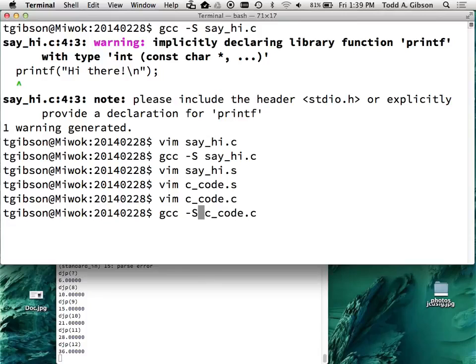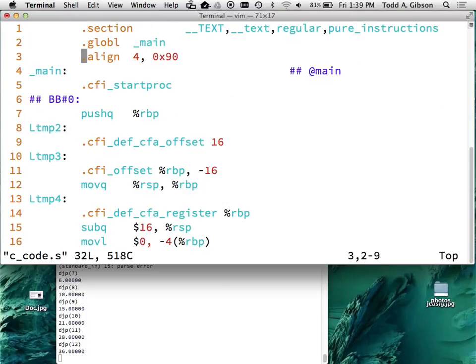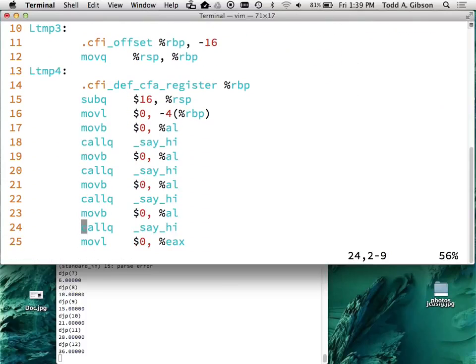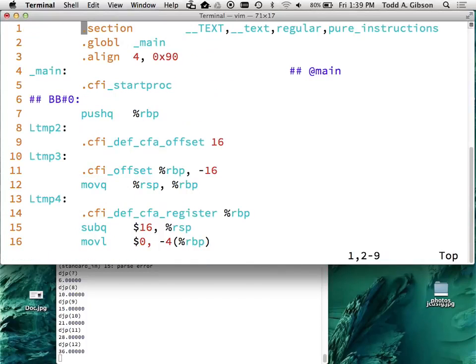So let me go ahead and compile with gcc -s. So now I compile the ccode.c. Here are all the calls to say hi. Here, here, here, and here. But if I search for that, that's the only place. What's missing from this file now? There's nothing up here at the top that has the source code to say hi, right?